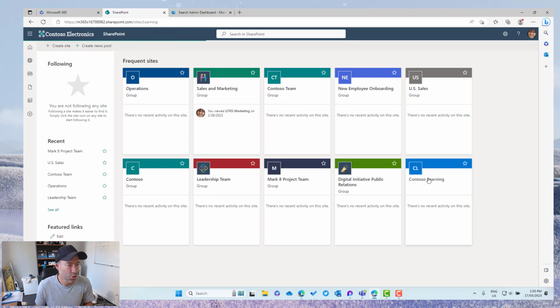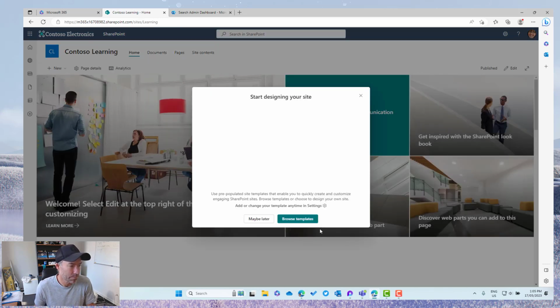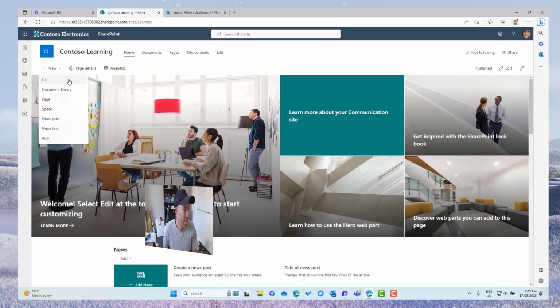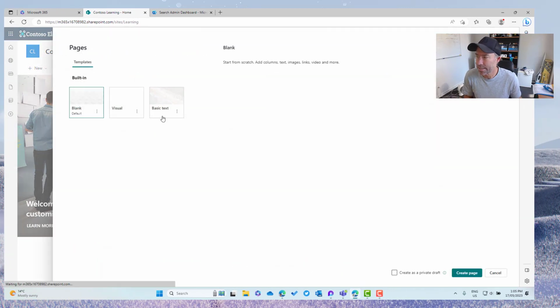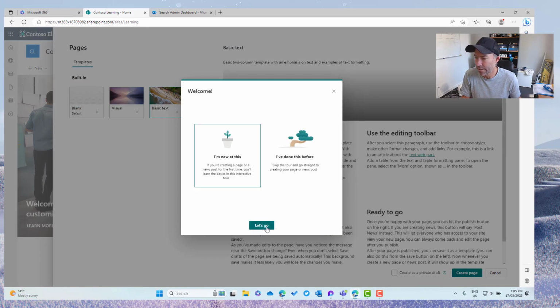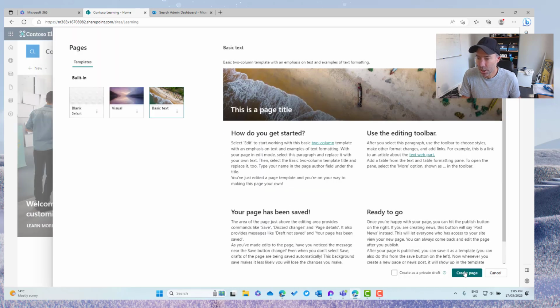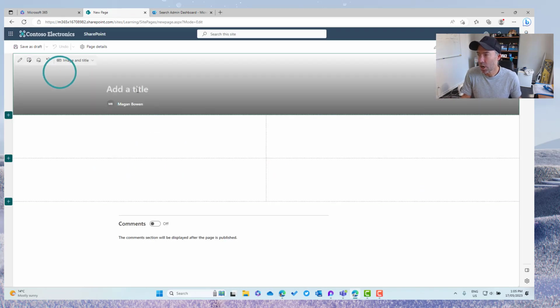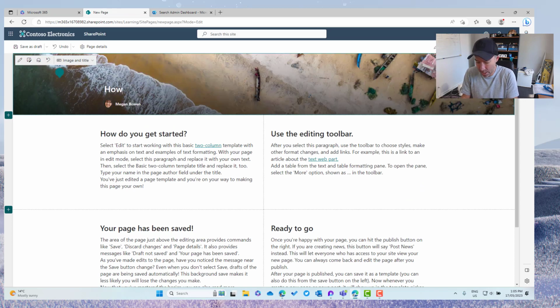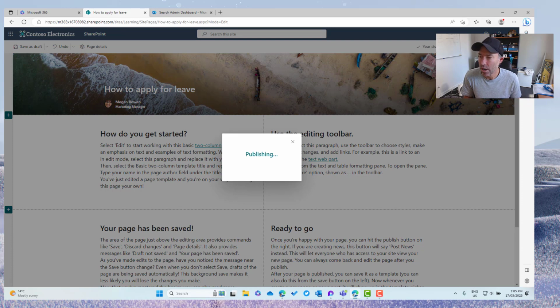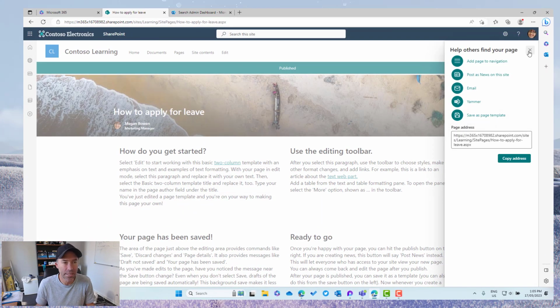Let's go to Contoso Learning here. Let's create a new page. We'll start with basic text and we'll create this page, all right? Let's go create page and we'll give this a title called how to apply for leave, all right? And this, for argument's sake, has got all of our information that we need users to understand and the process to follow to apply for leave. So let's publish this. We'll grab the URL. We'll leave this open here and there's our URL.